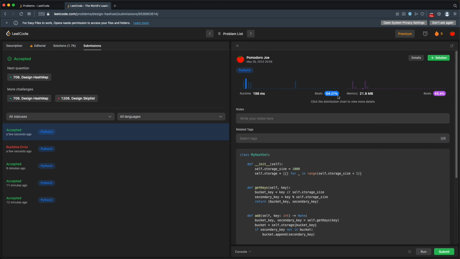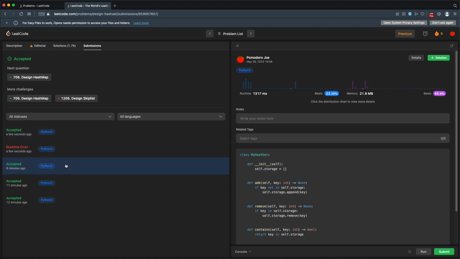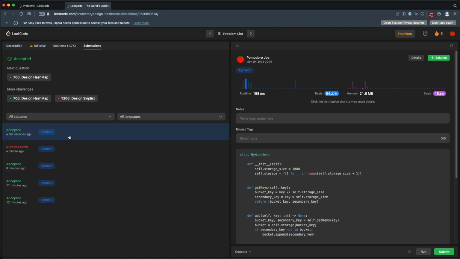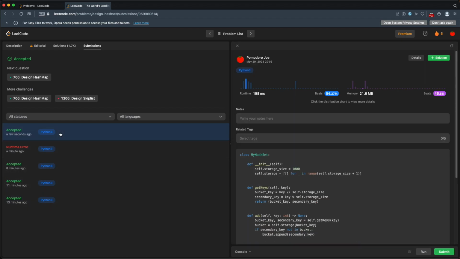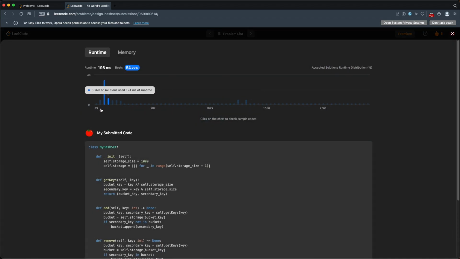Yes, we do pass, and we beat 54% for runtime and 45% for memory. So we get a memory solution that's much closer to our second solution, 45% and 45%, but we get a runtime solution that's closer to our first solution. Actually, it's even better than our first solution. So let's see what people are doing to do better than this.